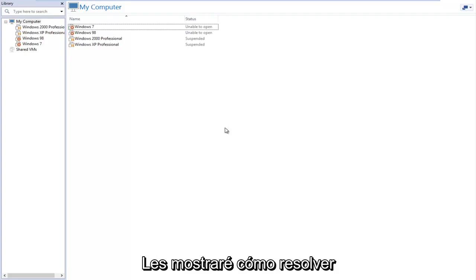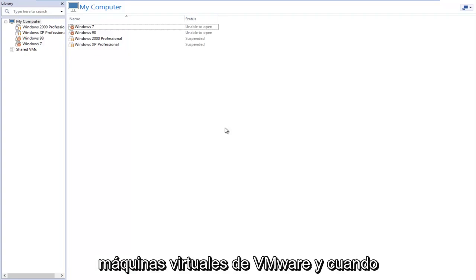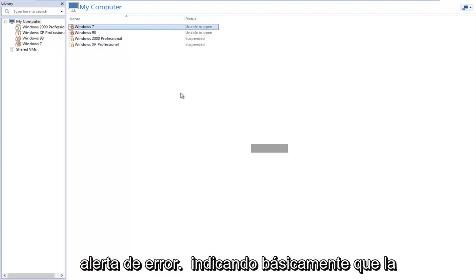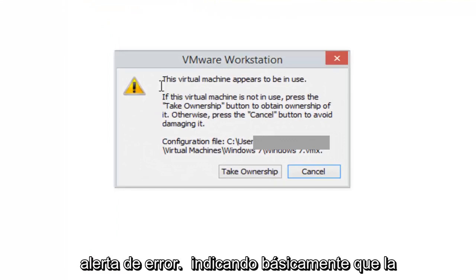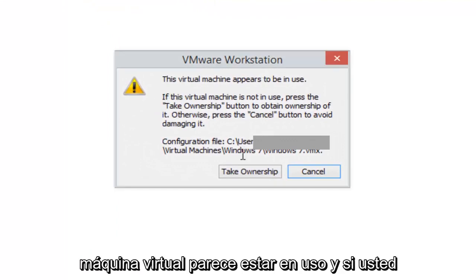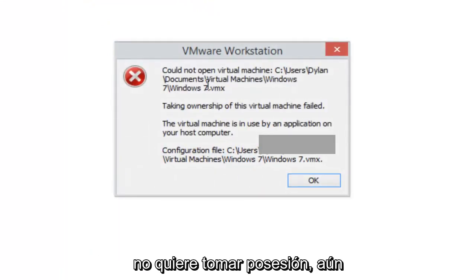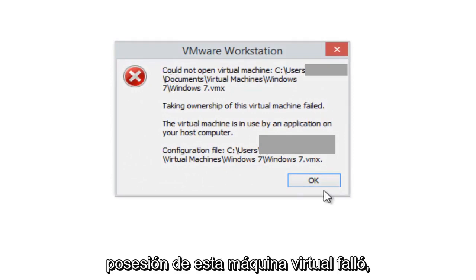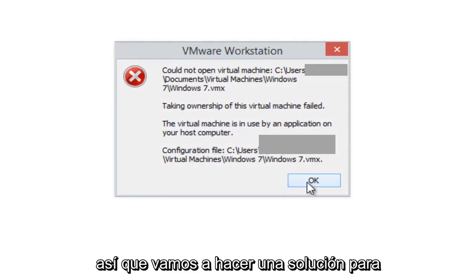Today I'm going to be showing you how to resolve an issue when you're trying to open up VMware virtual machines. When you're trying to open it up, you receive an error alert stating basically that the virtual machine appears to be in use. And if you left click on take ownership, you'll still get an error saying that taking ownership of this virtual machine failed. So we're going to do a workaround for this today.